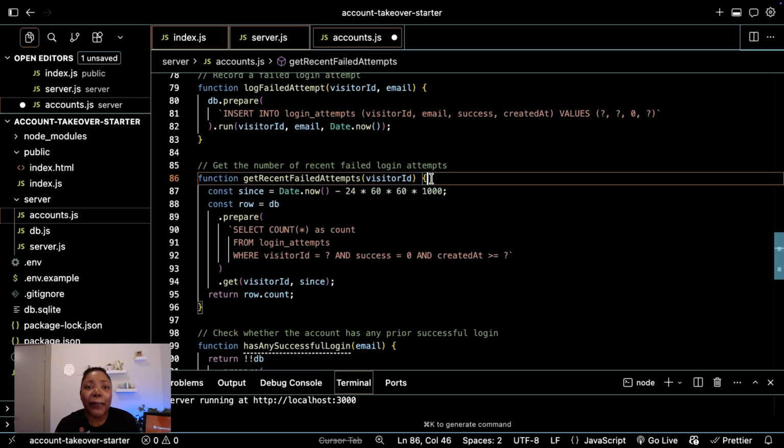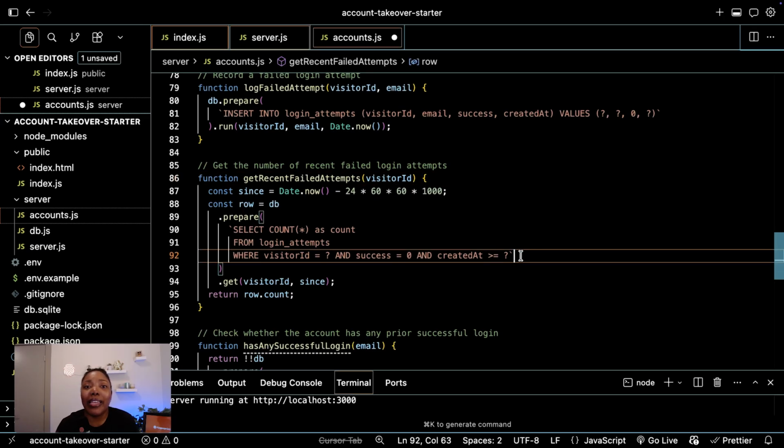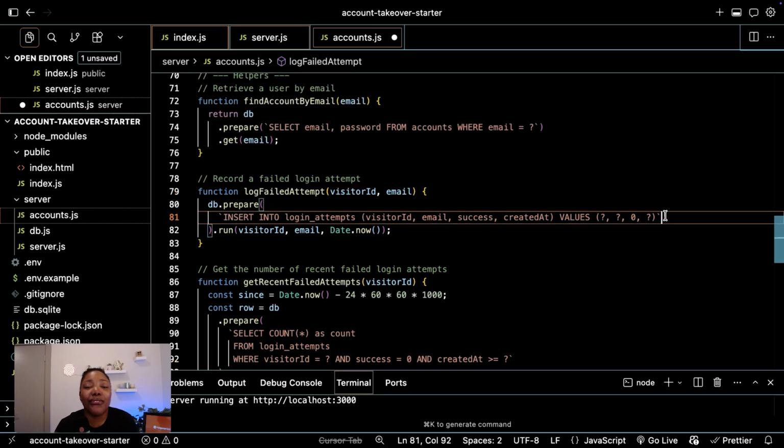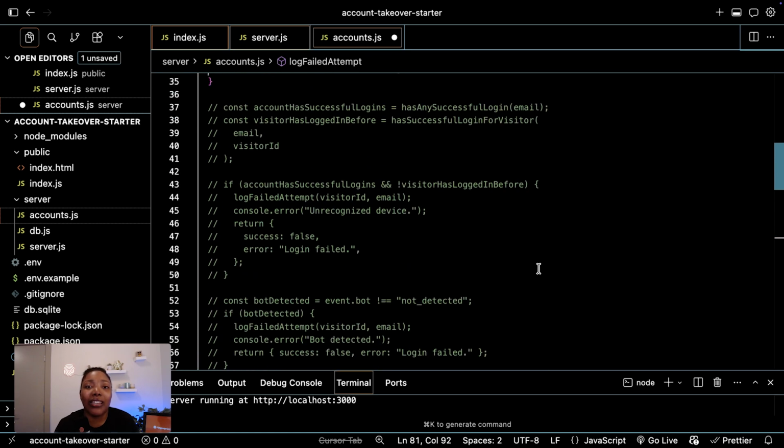So if we take a look at these helper functions, you can see we're just using some basic SQL queries here to get recent failed attempts within the last 24 hours, and to also log a failed attempt using the visitor ID with that email address.